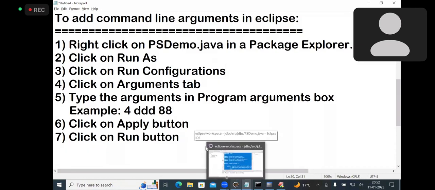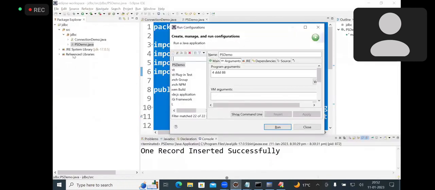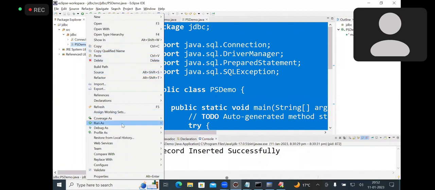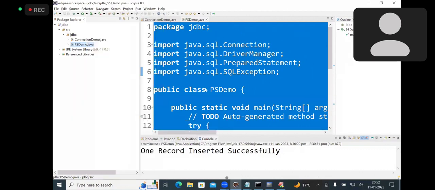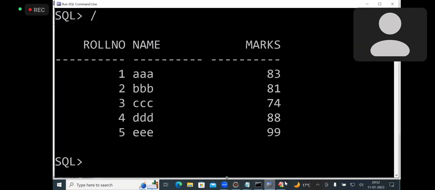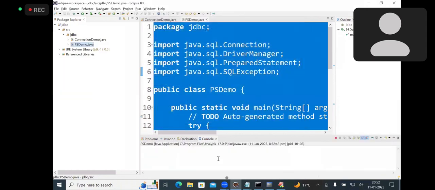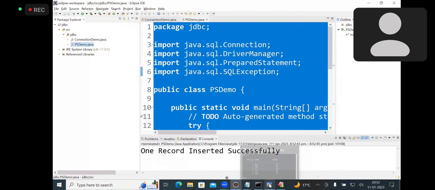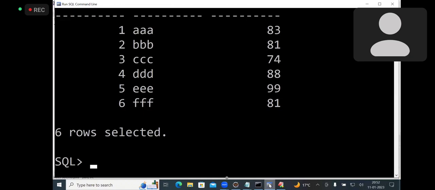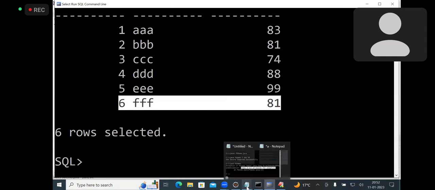See once again here in Eclipse, the writing is over. Right click, run as, run configurations, arguments. Here, suppose already 5 records are there. Now the 6th record: roll number 6, triple F, 81. Apply, run. See, 1 record inserted successfully. You can open the SQL prompt and see roll number 6 also inserted. This is the prepared statement example. Okay.